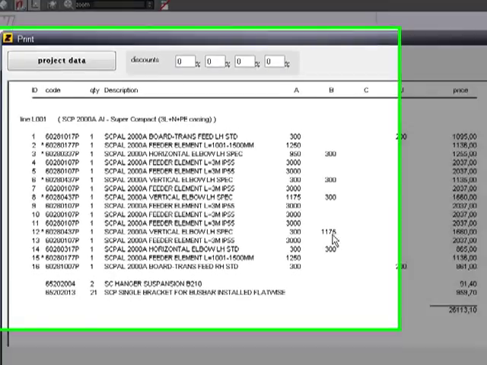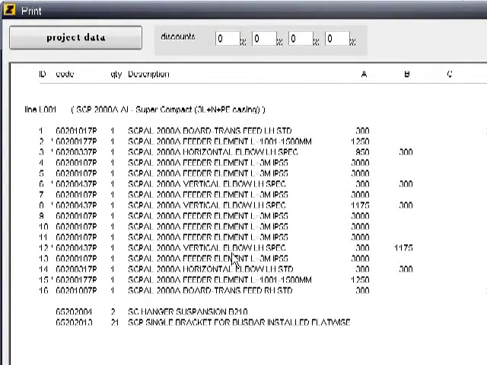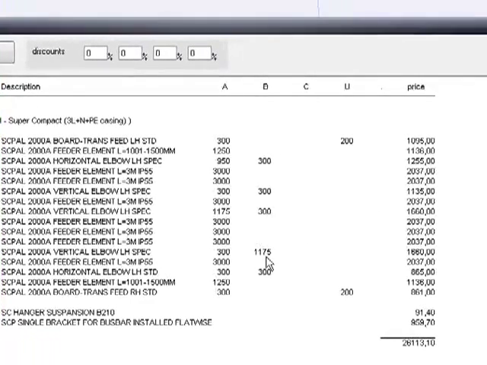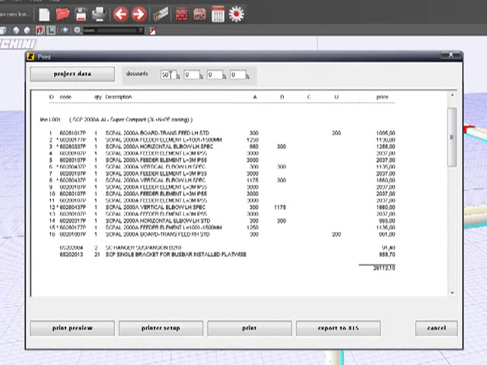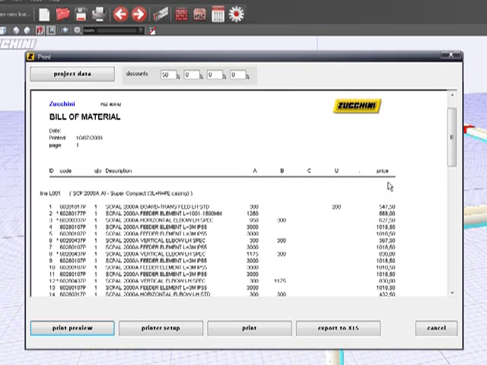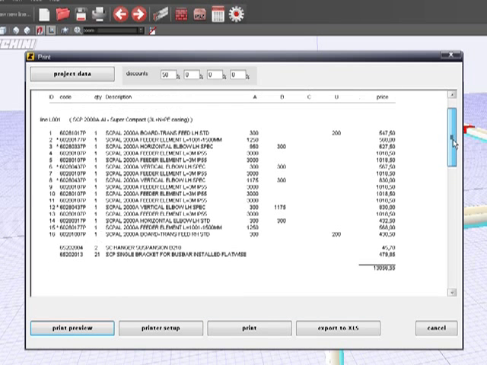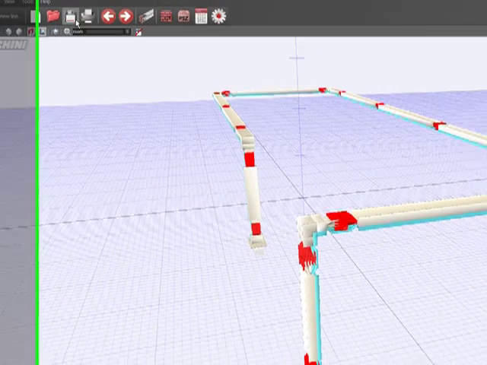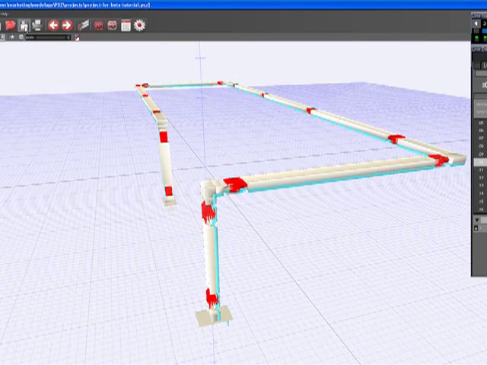for each element and for each particular length, in particular when we speak about the elbows. This elbow is 300 mm per 1175 mm, and the price is a price list calculated correctly for this length. If I change the discount, I need to refresh with a new print preview to see the net price instead of the price list. Okay, I save another time, and for the first step that's all.